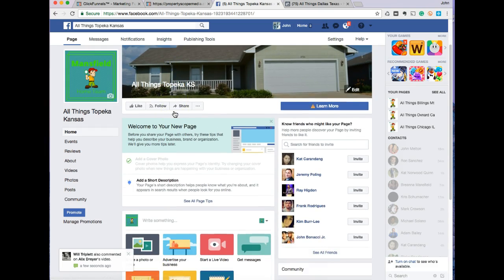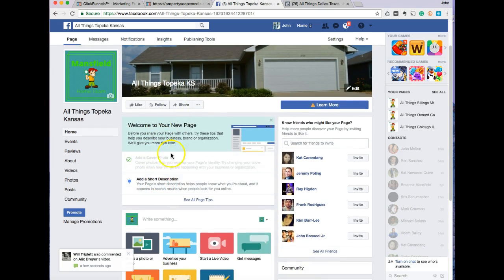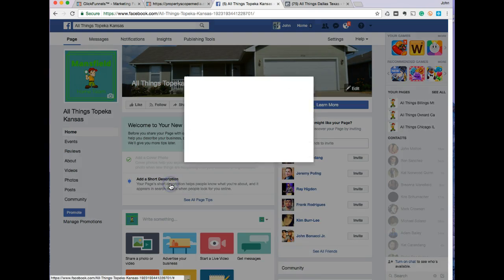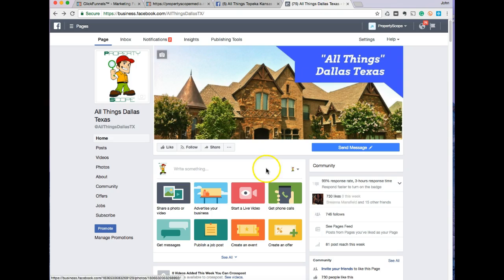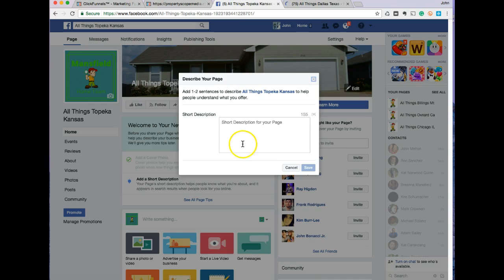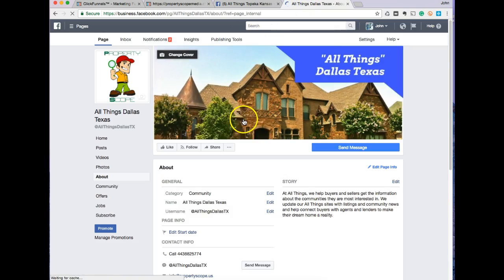We are going to want to go down and add a short description. There are steps here that you can go through. So we're going to actually add a short description here. And for the sake of time, I'm going to copy our content in our About section. But you want to add as much content to your description and your About section as possible. I'm going to show you what we have in ours.